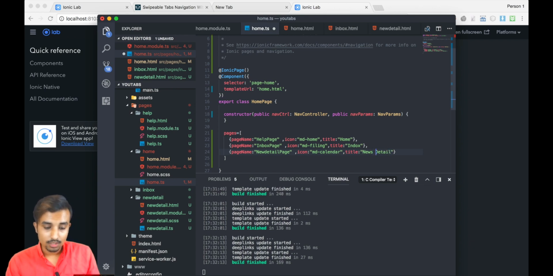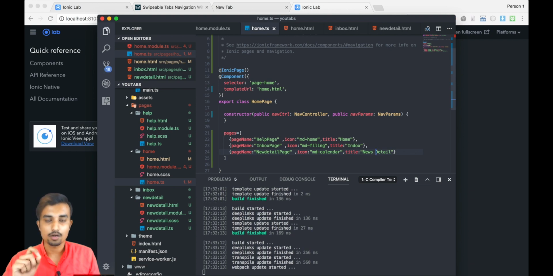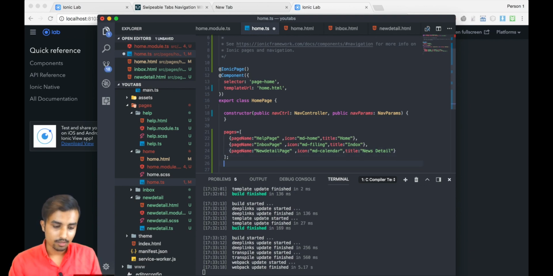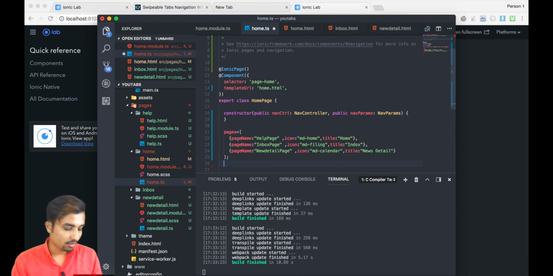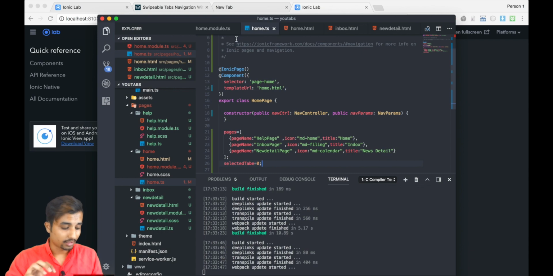Okay, so we have a title stored inside our array. Now we need to change that when the user clicks on that particular tab. So first, what we're going to do is take one variable, something like selectedTab, and first we are going to initialize it with 0. Now we are going to change the tab when the user clicks on that.